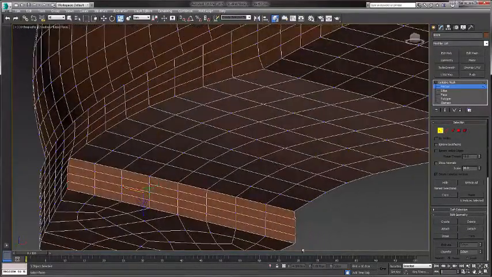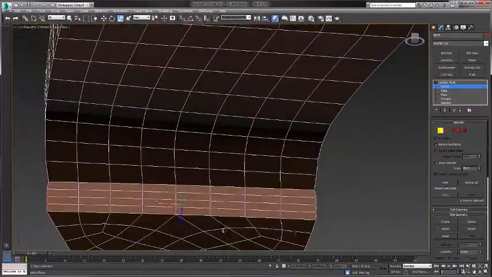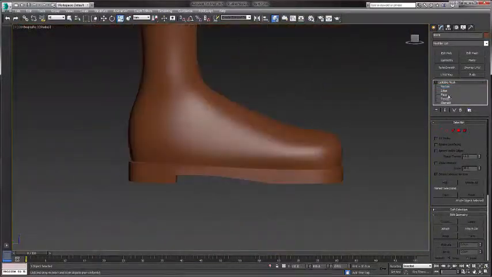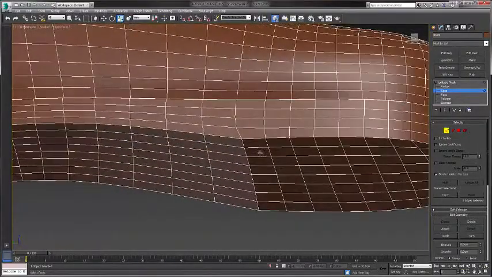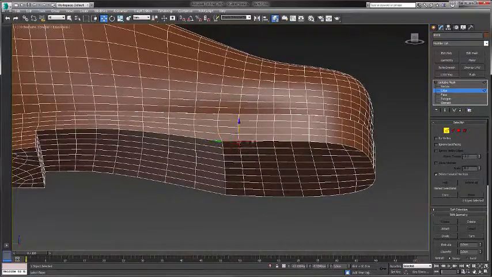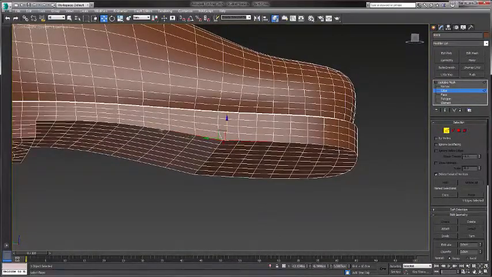Make sure that you're using a clone of your boot, not the boot that you intend to use for the game mesh. And then I'll make a few tweaks to the actual mesh. So just bringing those in so we don't have the bubble around the heel. And I'll select the edges here. Now, this is because I can't find a good way to create a hard edge in Mudbox.